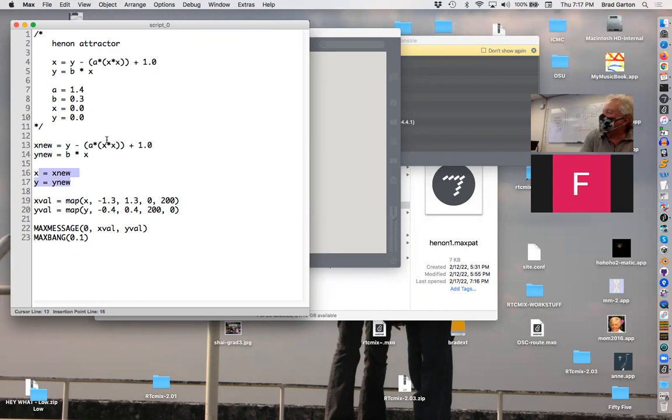Then I switch the x's so that the x olds are the x news. Then I map them, and I discovered again by looking what the range of the outputs are going to be. I map them to a square. It's going to be 200 by 200. There's a reason for that, okay? I'm going to send a message out. I'm not doing any sonification.